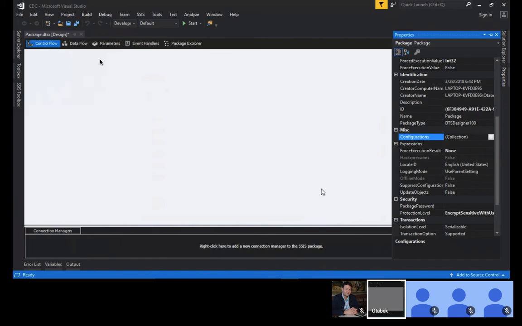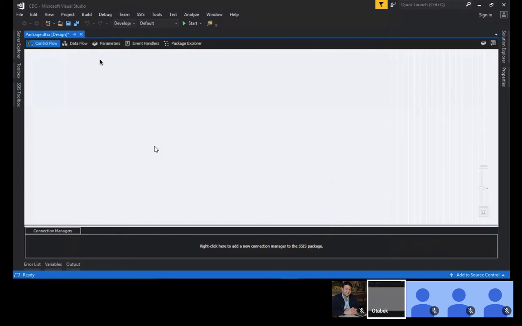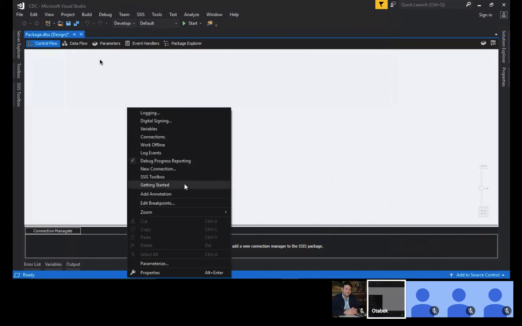Okay, what else? Logging, yes. They may ask about error handling, guys. We had a separate class, if you remember. Error handling is where you usually do the logging, that's one of the main purposes. If you right-click the package, inside there, you see Logging on the top.